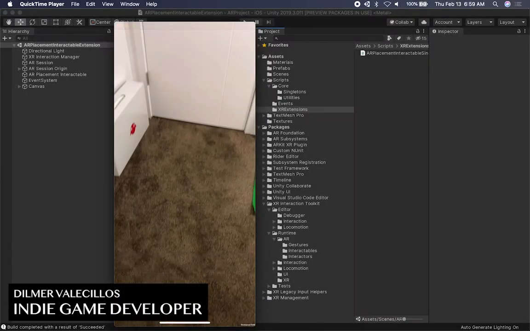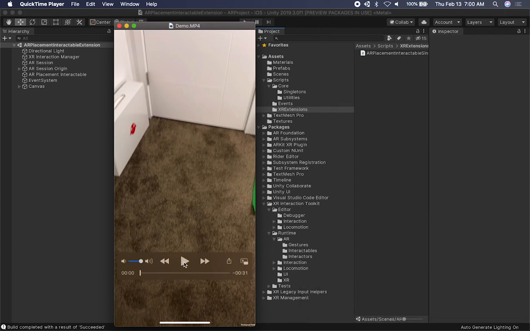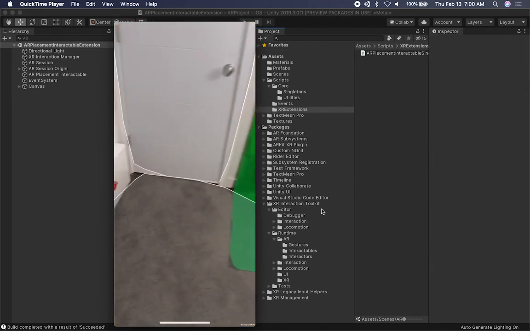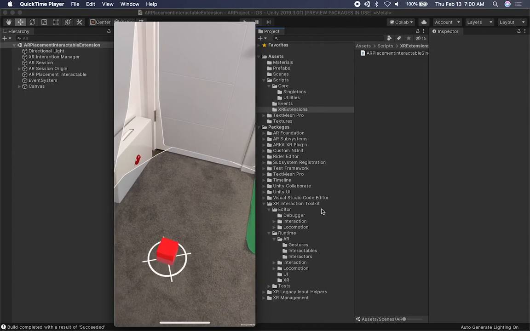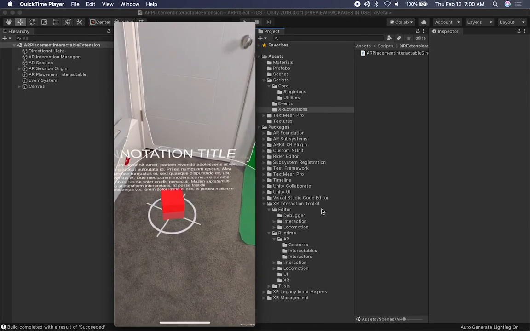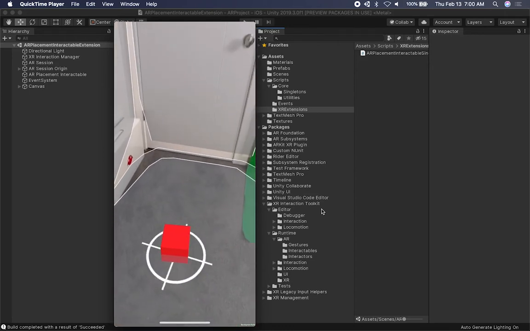So today I'm going to show you a demo of auto-selecting an item in AR. This is part of my XR interaction toolkit, so I just want to show you how you can auto-select items. Right now this is auto-selected, and normally you have to select an object and then rotate it. So the workflow is always select, translate, scale.